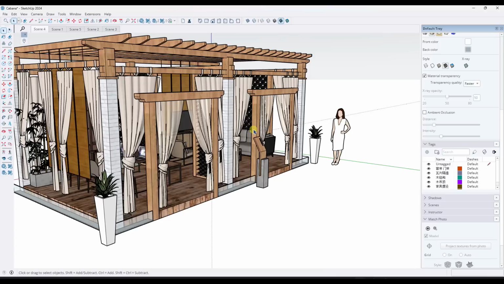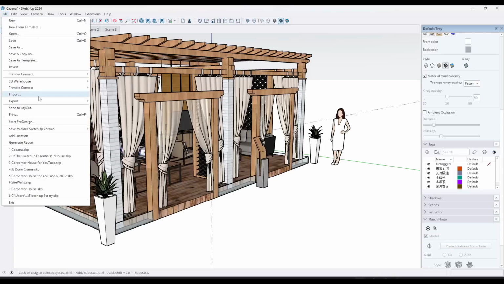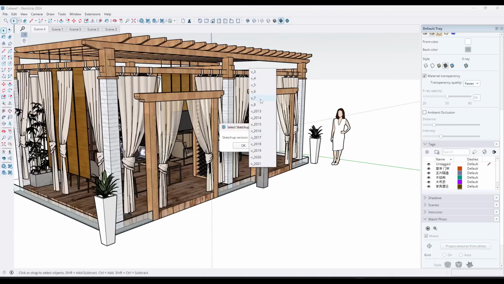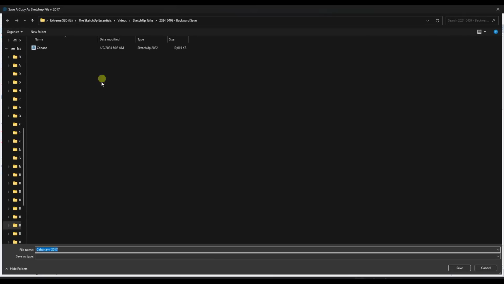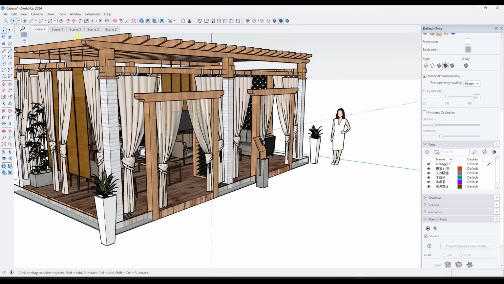Alternatively, and this is what I would usually use, because again, I'm making files available for download on like my Patreon page and things like that, I would do a file save a copy as, and what that's going to do is save a copy of the SketchUp file in whatever version you want. So say that I was to save this as a 2017 file, click on OK. Notice how it appends that version 2017 to the end of it.